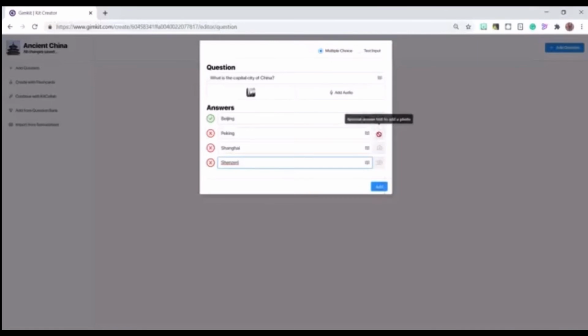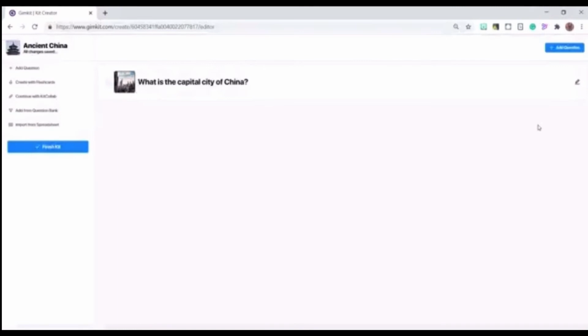If you don't want the choices to be words, you can add photos in order for your students to respond to the photos being given. Then click Add. Your first question is already recorded. Now, supposing you are done with your first question, there are choices on the left side, whether you can create with flashcard, continue with Kit Collab, add from the question bank, or import from the spreadsheet that you already have in your computer.